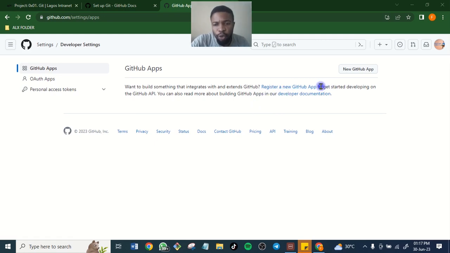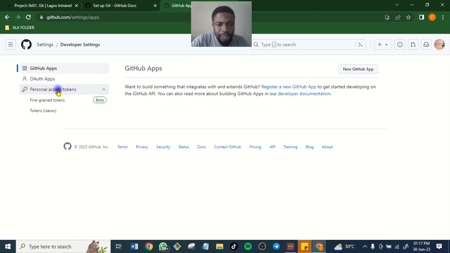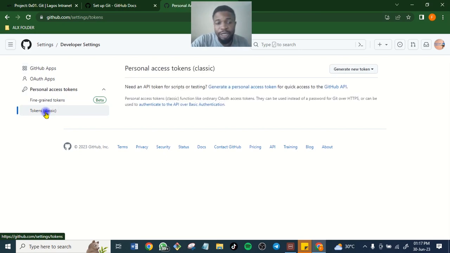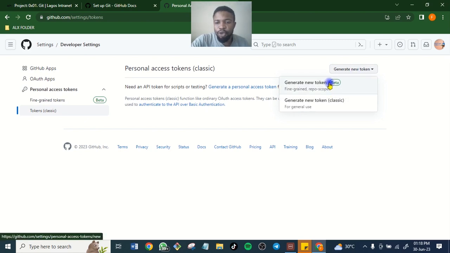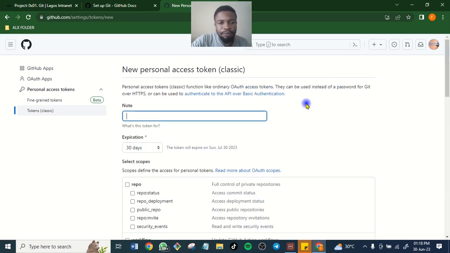So where you go, you just come to this place here. But before you do that, come here, click on this personal access token. You see beta. Don't click on beta. Click on classic. Classic will give you some functionalities. That is why we are using classic. So now you are in classic. You want to generate a new token. Don't click on beta. Click on generate new token.